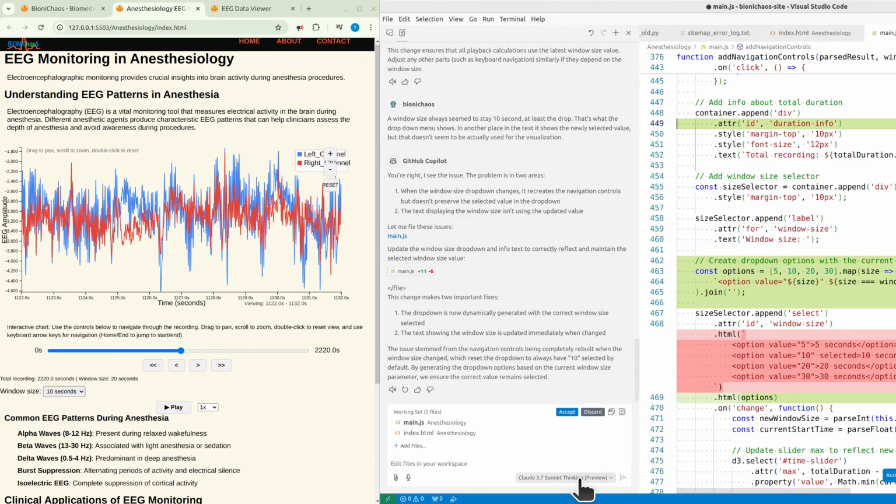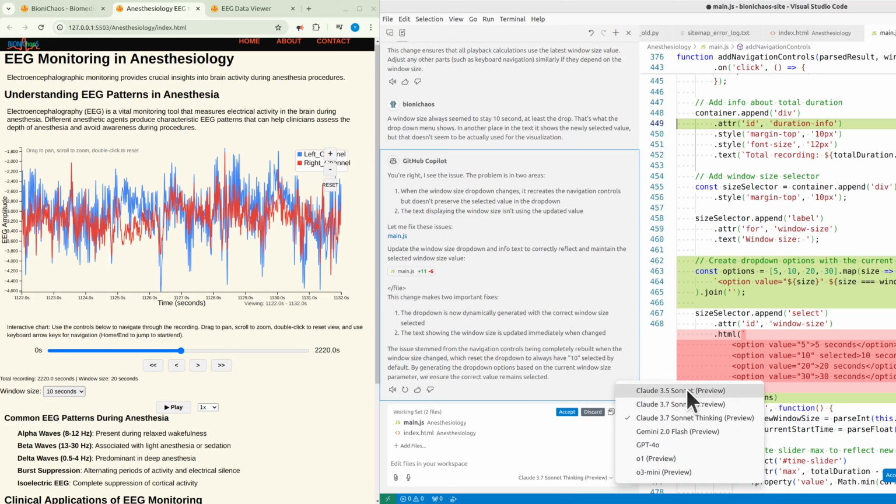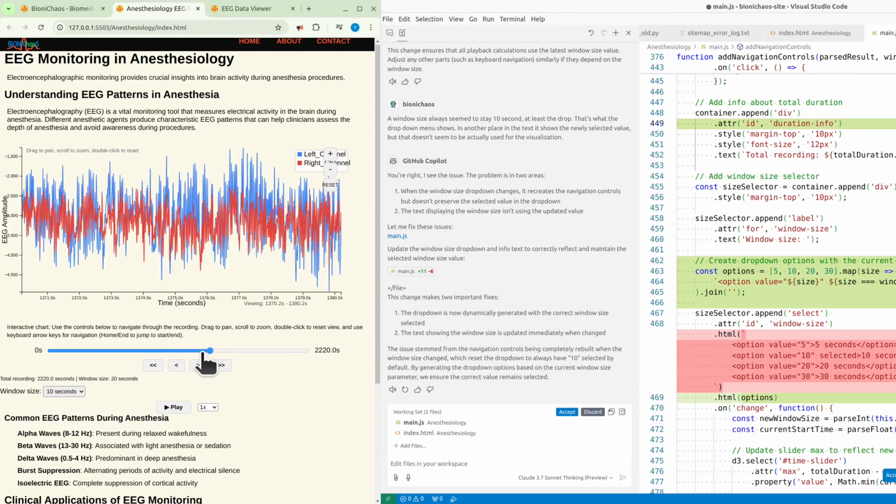This was done using a combination of what we have in GitHub Copilot: Claude 3.5, 3.7, the 3.7 thinking model. We also have Gemini, Google, GPT-4o, and the default O1 and O3 mini. Not sure which one's better. O3 mini is much quicker. O1 is one of those big reasoning models that's just taking much longer.